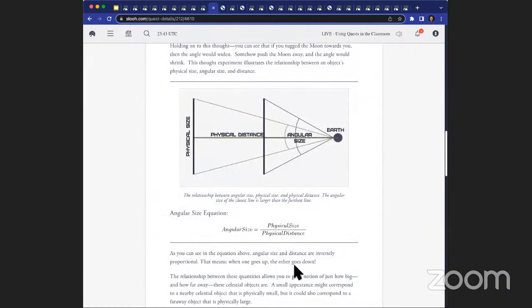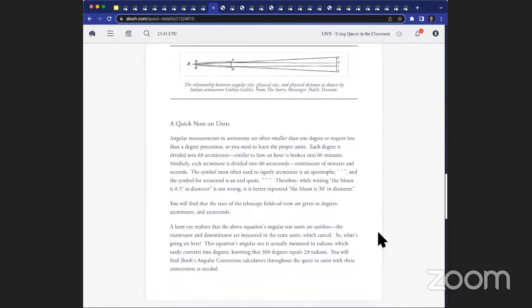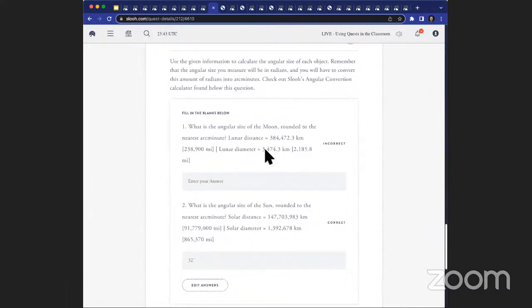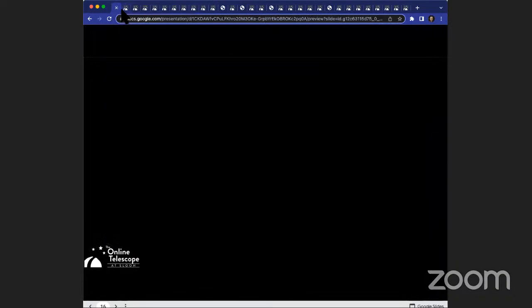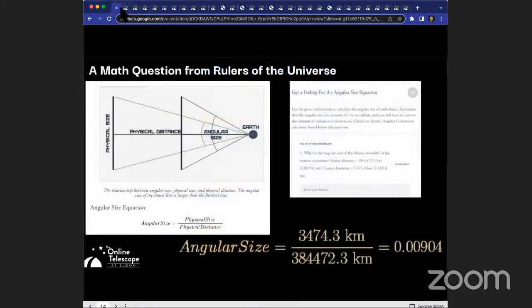So in this particular step, they're given the equation that relates the angular size of an object to its physical size and physical distance. And then they're given the physical size of the moon and the physical distance that the moon is from us. And they're asked to calculate the angular size of the moon rounded to the nearest arc minute. Now, the challenging part about this is that the answer to this equation is given in the units of radians and not arc minutes. So students are going to have to go on one additional step to convert their value from radians to arc minutes.